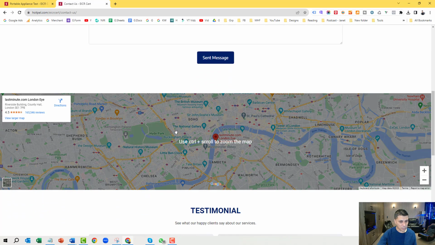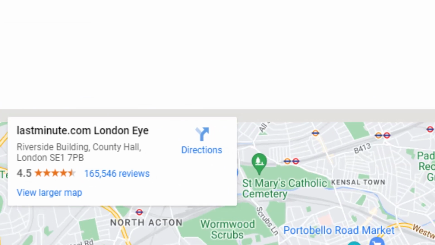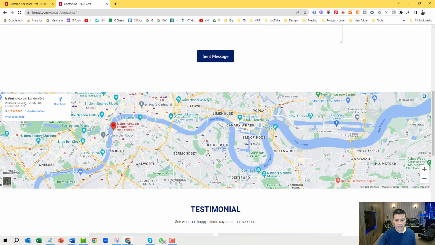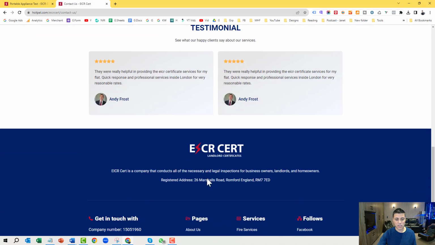And then they've got this map here, which is quite random, because it's not even lastminute.com, so it's not even related to where they are based. So again, the testimonials, I've spoken about that. They need to address it site-wide.